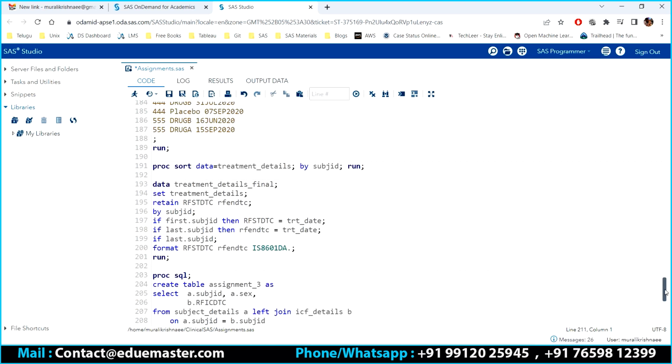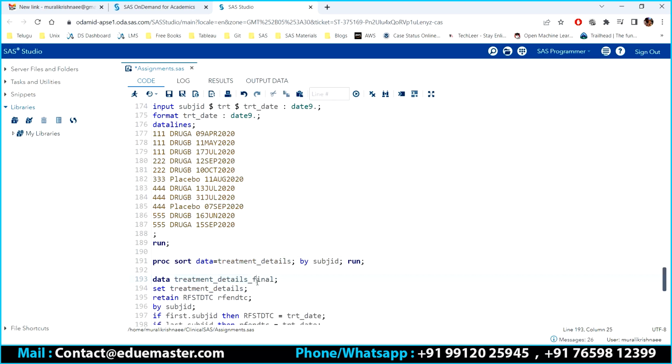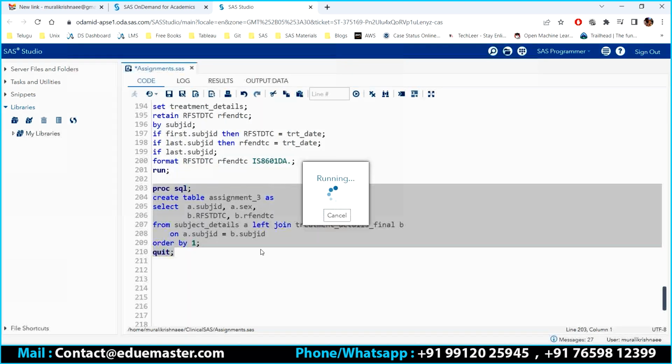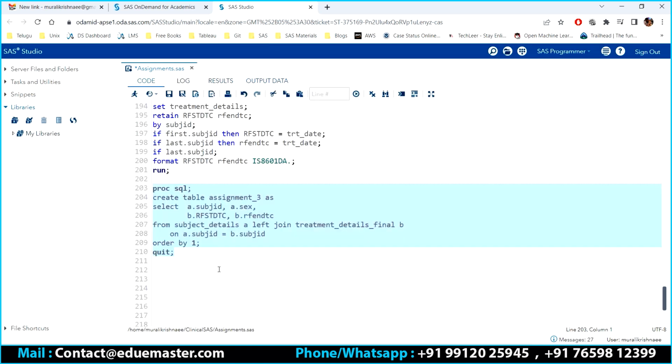So from A, subject ID and sex will come. From B, instead of this, we are going to get these two values. Two values I require. Right? Then it is going to be the same again. I just want to have it on treatment details final. Done. Done. All of you comfortable? Assignment number 3 also done.